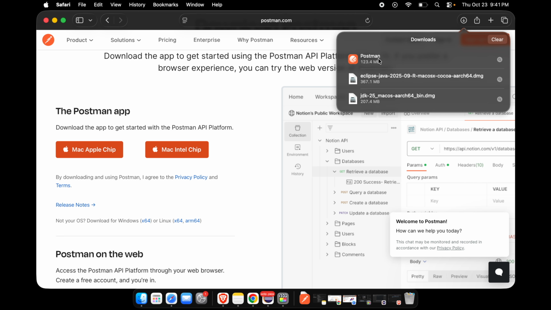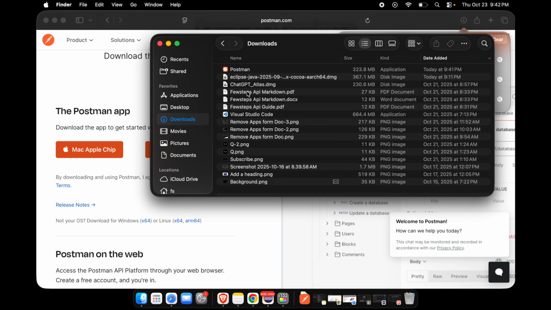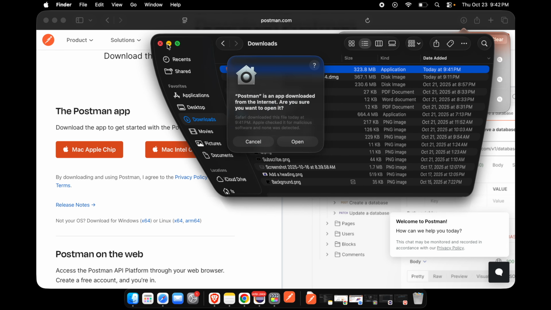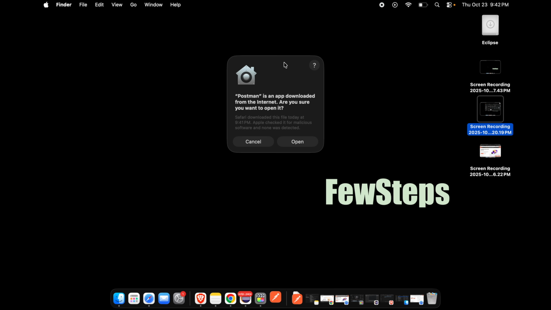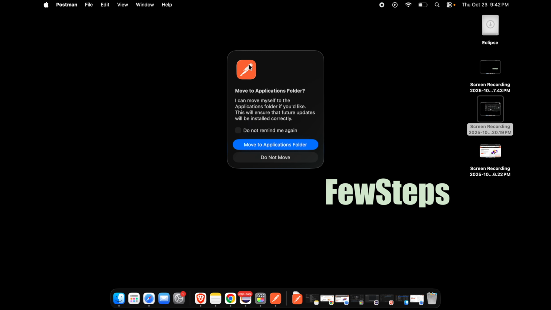Now let's see how we can install it. To install Postman, we can double click over there or we can go to the Downloads folder on my Mac, and here we see that Postman is there. We just need to double click over there and very shortly it will open this window. I'm going to minimize everything so that we can easily understand what I am going to do. Here it is showing that the Postman application was downloaded from the internet. Mac is giving me this warning, asking whether I am sure to open it or not. I'm going to press the Open button because we need to install it.